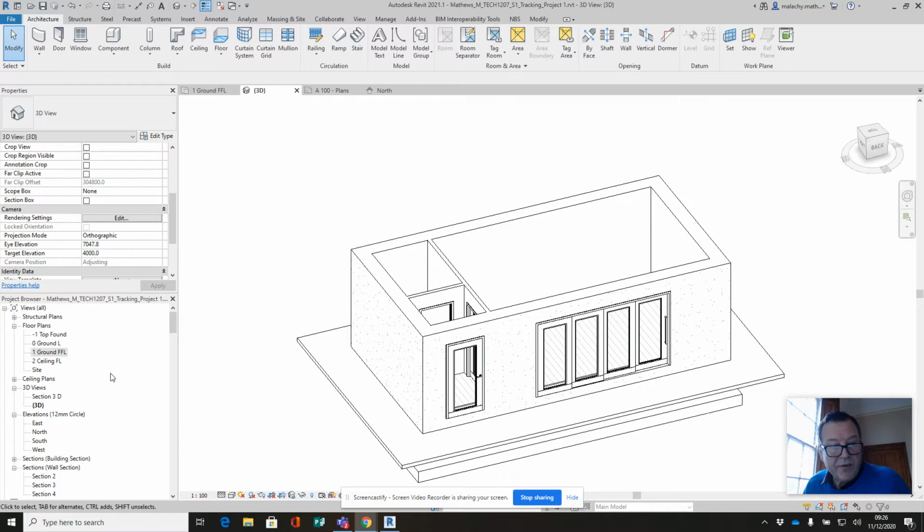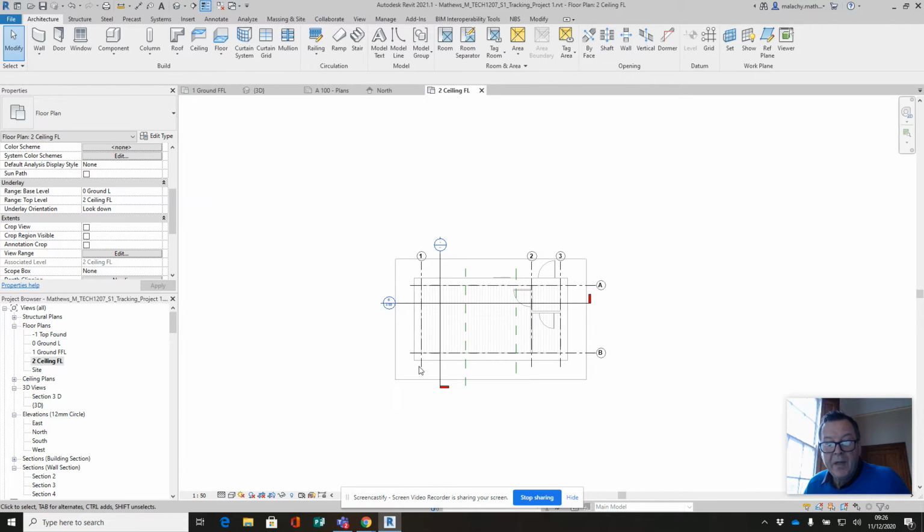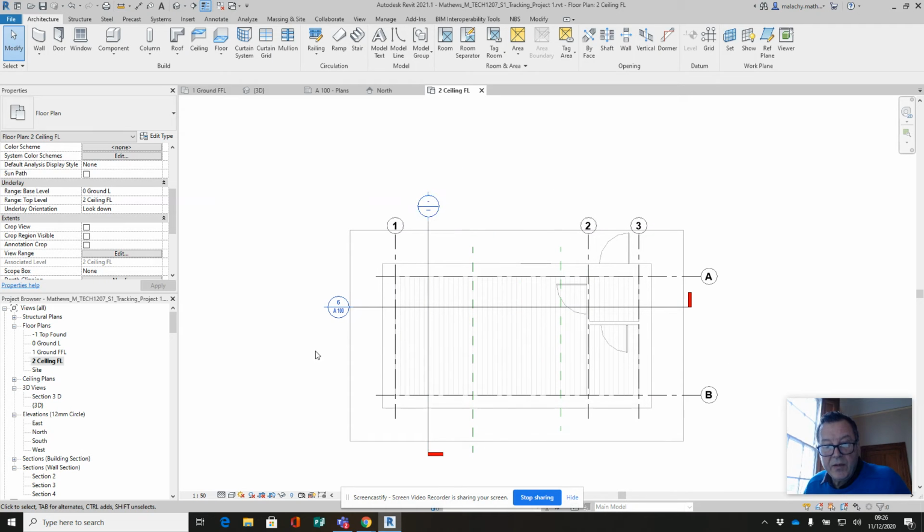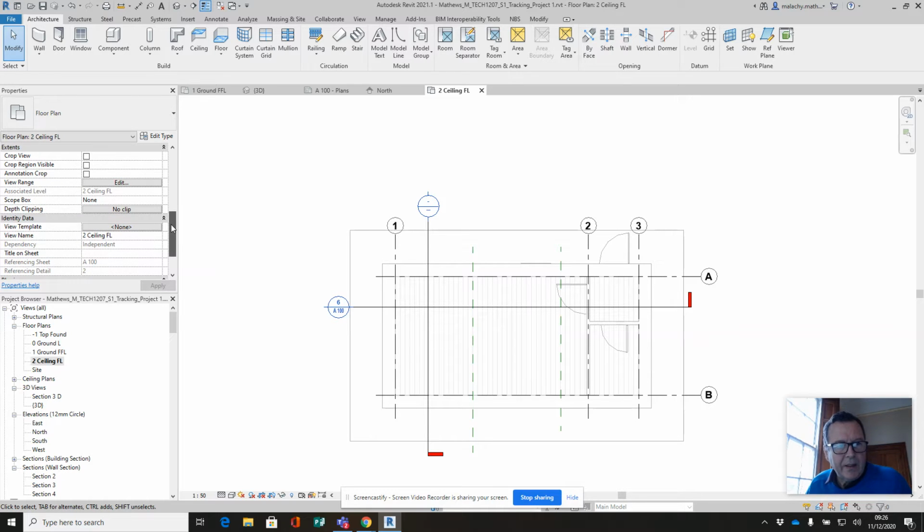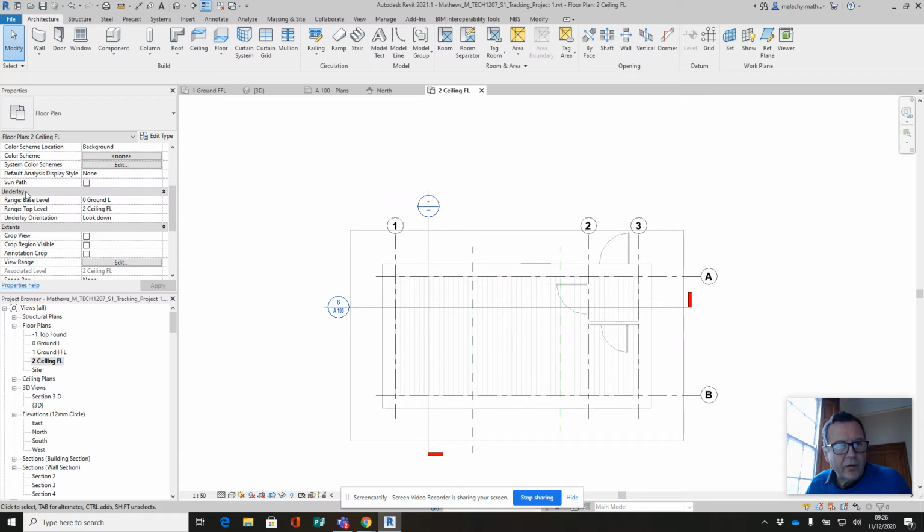Okay, so to get our roof started, we're going into the ceiling floor plan. What's very useful when you do roof plans like this is to come over to your properties, and under the underlay, have the ground level plan in there. In fact, what I'll do is put the ground finish floor level plan in there and apply. What that does is visually show us the walls underneath without allowing me to go in and edit them. So that's particularly handy in that one.